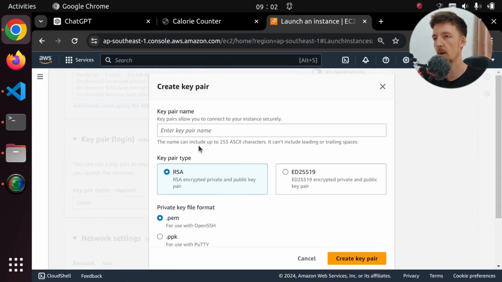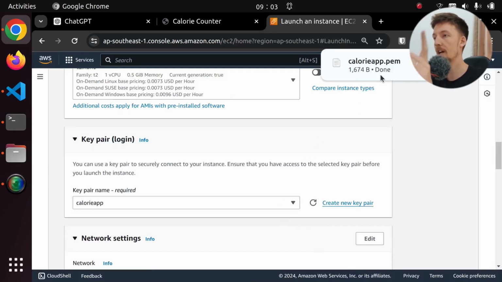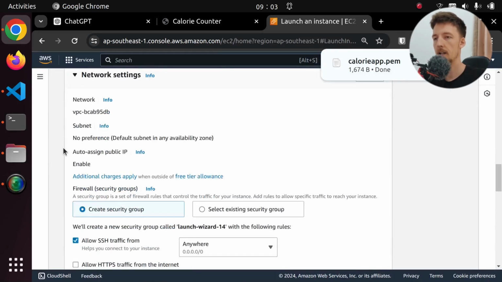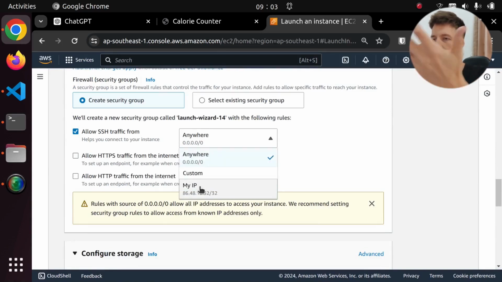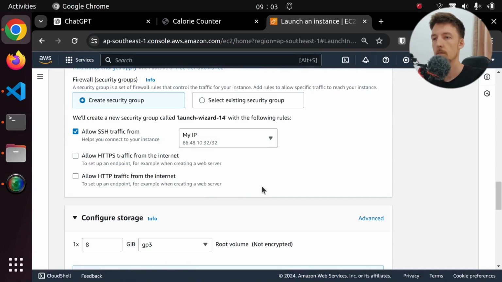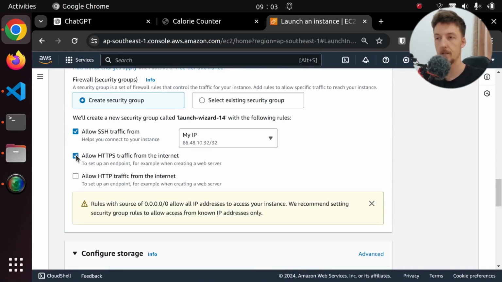So let's create a new one, and I will call this Calorie App. And RSA is fine and PEM is fine, so let's create the key pair. And it will actually download the private key and it will save the public key on the server. And in the network settings, let's allow SSH traffic from anywhere for now. Of course, you should really pick from my IP. Let's do just my IP. And let's allow HTTPS from the internet and HTTP from the internet.